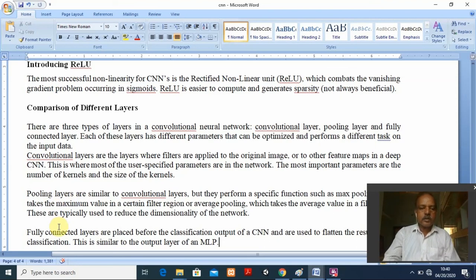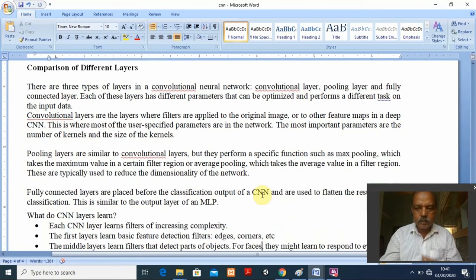Suppose I go for the convolutional layer. Here the main thing is that we are going for convolution with some filters. The most important parameters are the number of kernels and the size of the kernels. Pooling layers are similar to the convolutional layers, but they perform specific functions such as max pooling. So you remember all things.